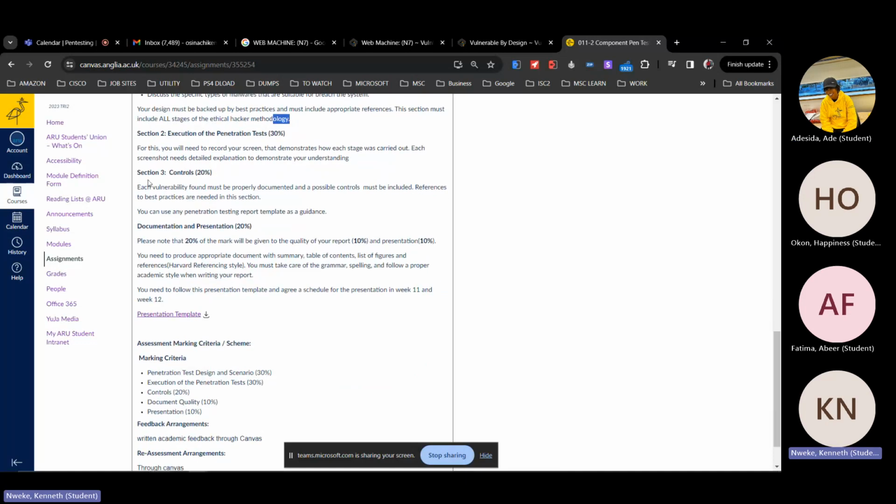Two, pen test report. And then three, each vulnerability found must be properly documented and a possible control must be included. References to best practices are needed in this section. So section 3 will show vulnerabilities and how they can be controlled. That's what section 3 is about.